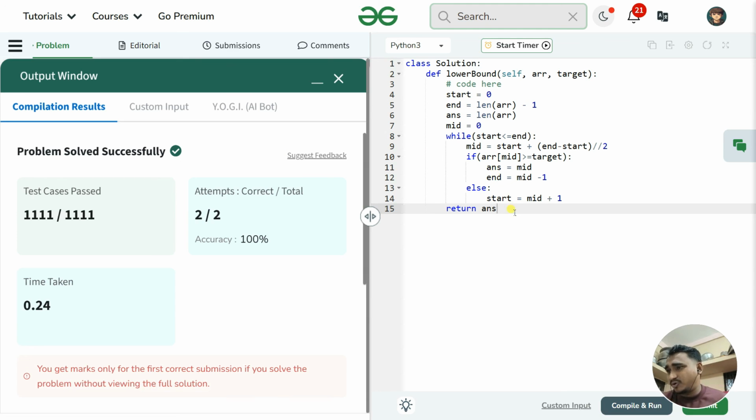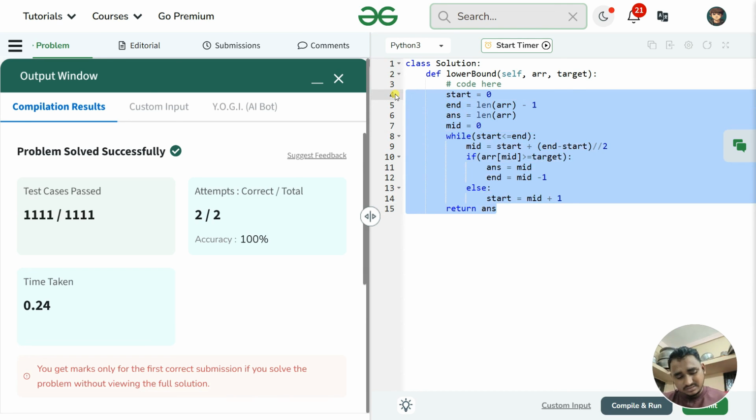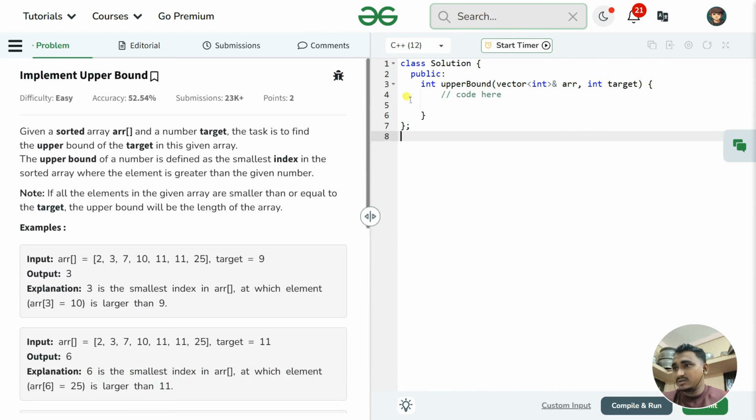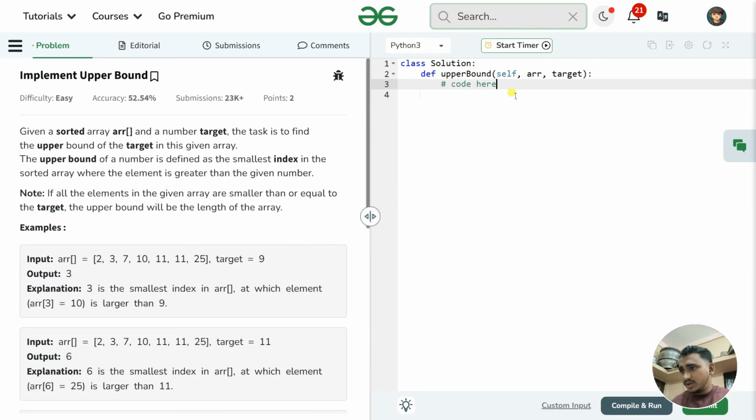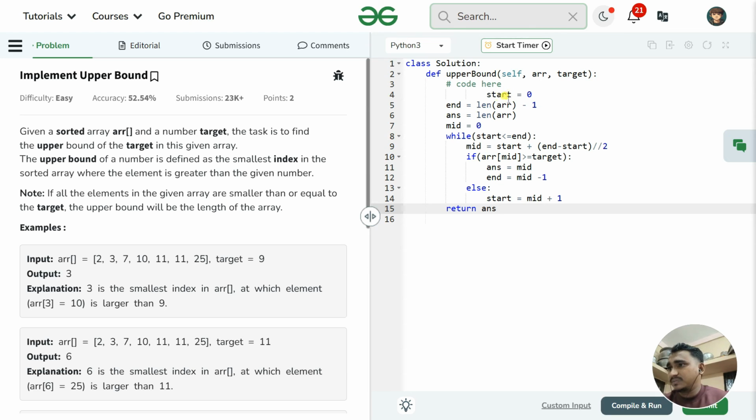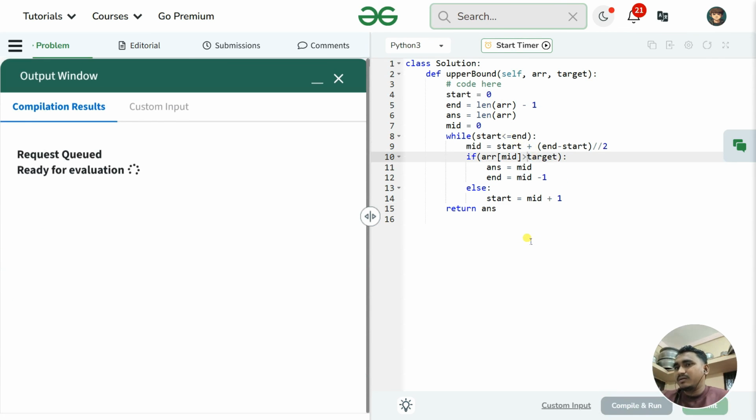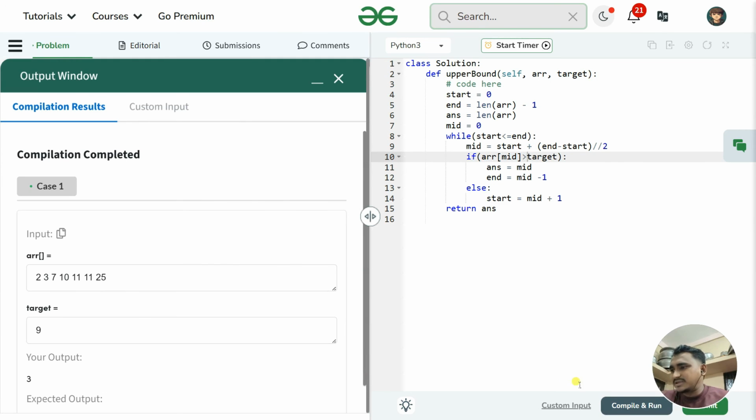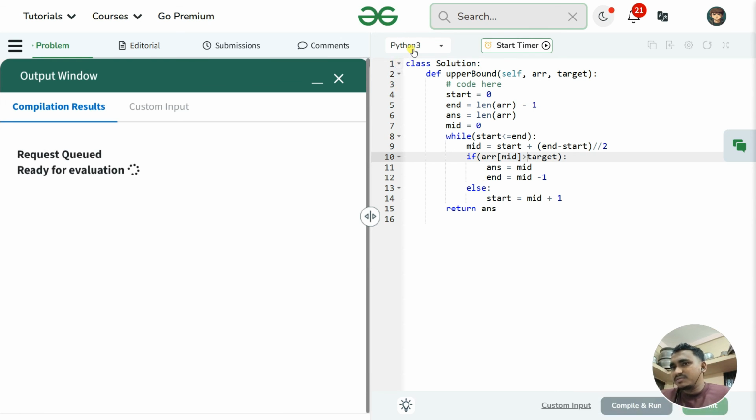See, this is the lower bound code. You can copy this and paste it for the upper bound. Go to Python, and here you go, paste it, and I'm just removing this part. That's it. Now we can compile and run, and let's see the output. Because the test passed, we can click on submit. Same thing for Python.